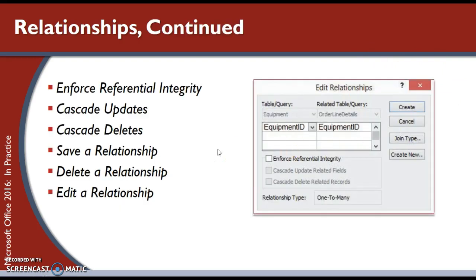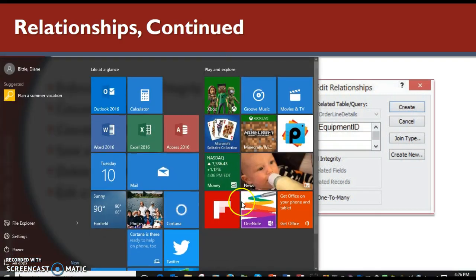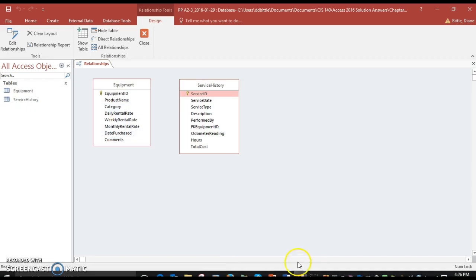When you create your relationships, you have to recognize whether you want to enforce referential integrity and then decide whether you want to do any of the cascades, updates, or deletes. When you enforce referential integrity, what you're doing is you're making sure that your data is accurate. So you're going to enforce the referential integrity, and let's just go ahead and take a look at that, and let me show you what I want you to take a look at to do.